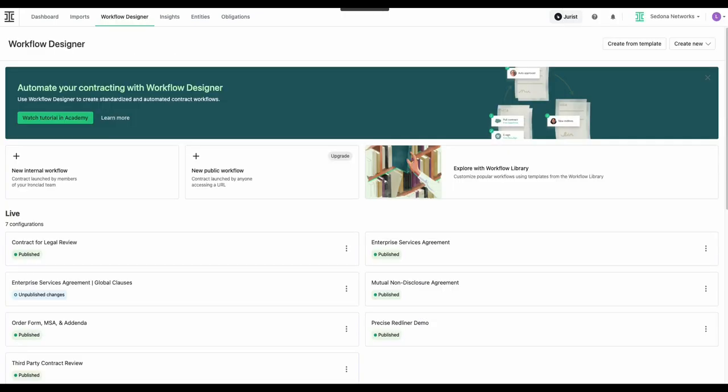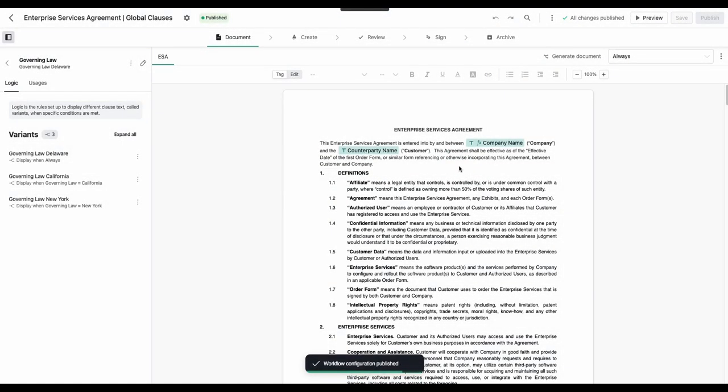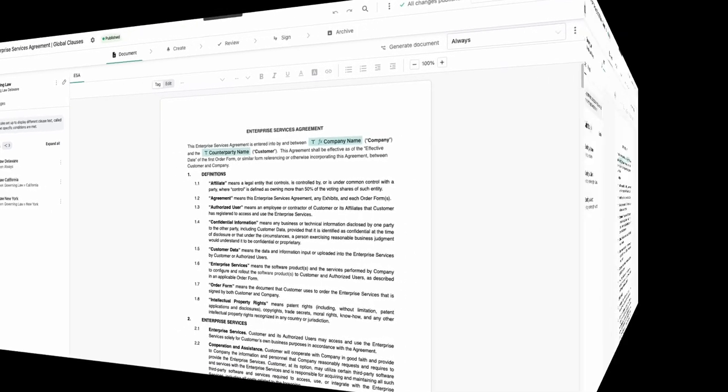Updates don't go live until the associated workflows are republished, giving owners full control to review changes before they impact contracts. This strikes a balance between speed and compliance.